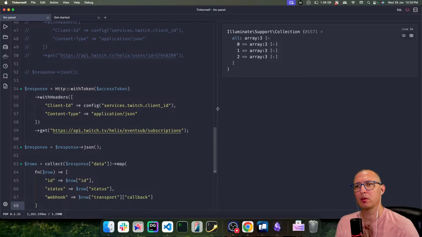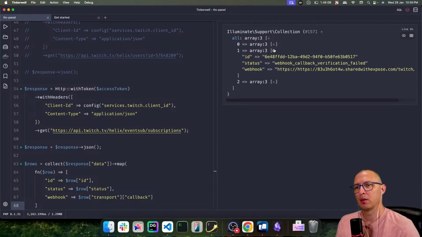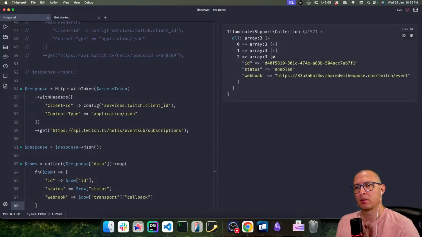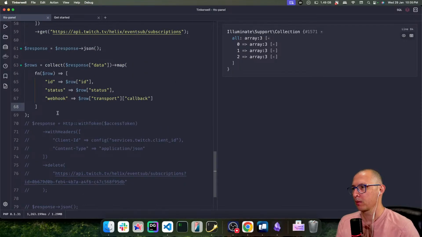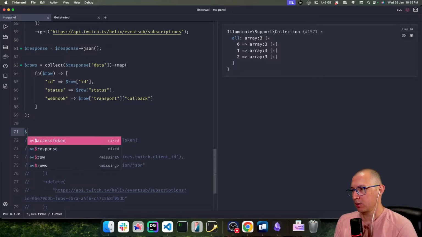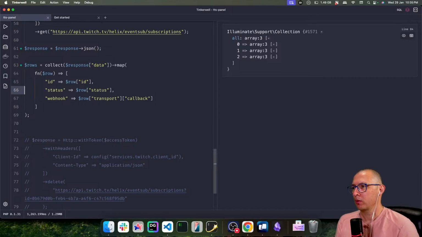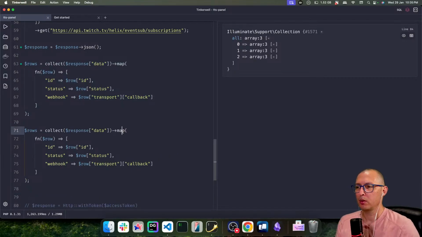So this method works. I get a collection back, but that's fine. Let's try your way. What you're saying is I can just say row. Let's copy that over. Copy, paste, and you can say only.